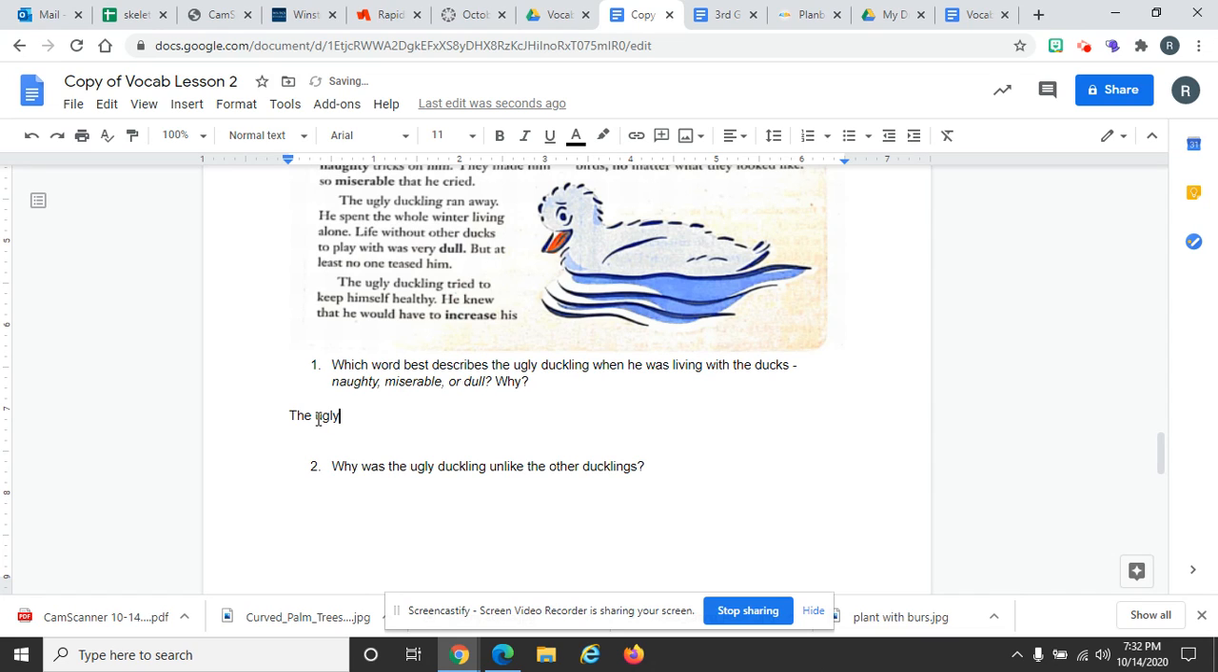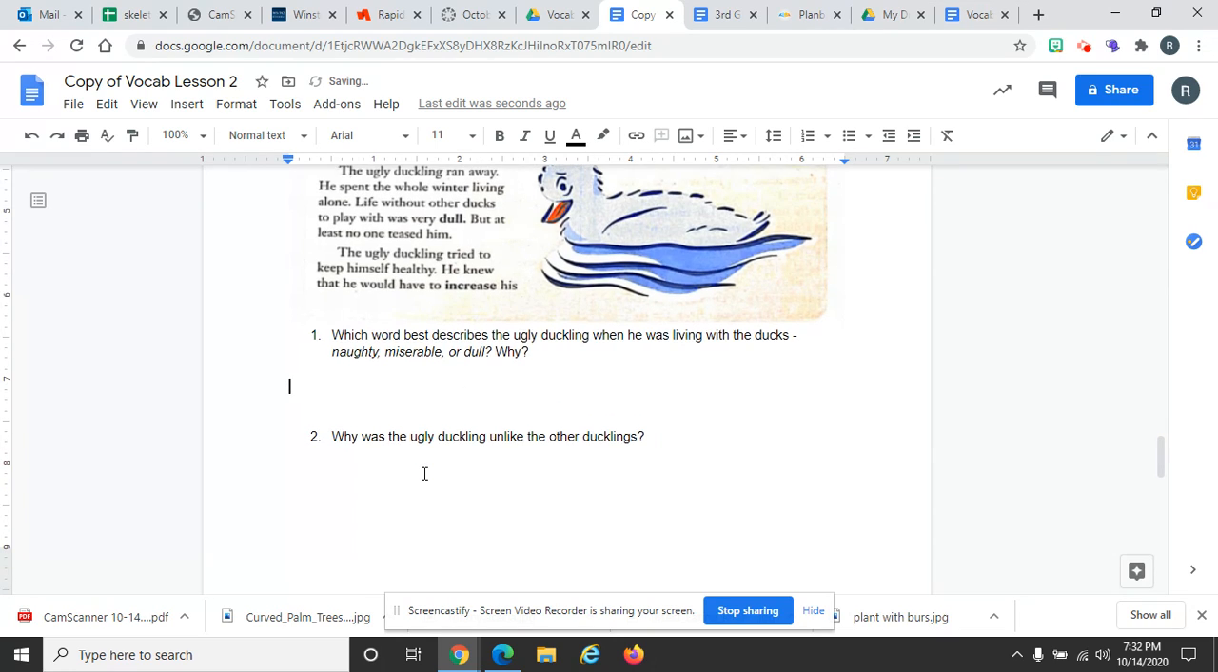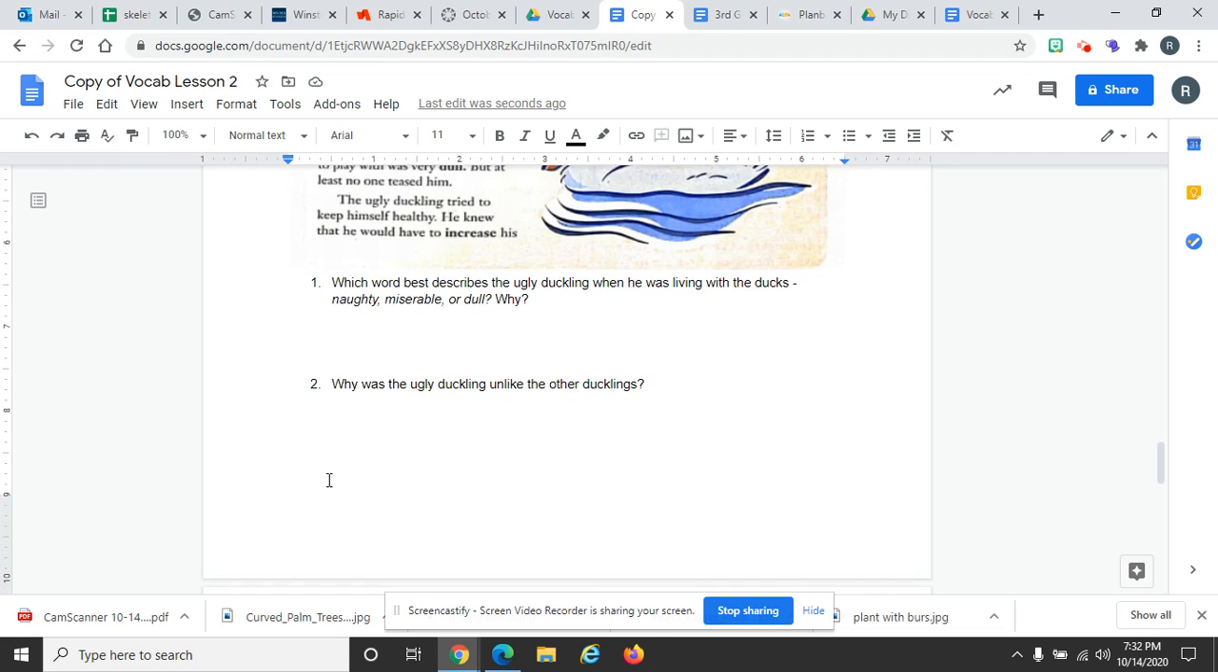We've been working on this in novel study groups using the question to help build your sentence. So we could type, the ugly duckling was blank when he was living with the other ducks because, and then make sure you tell me why he was either naughty, miserable, or dull. And then again with the second question, why was the ugly duckling unlike the other ducklings? Just click right below it and type in your answer.